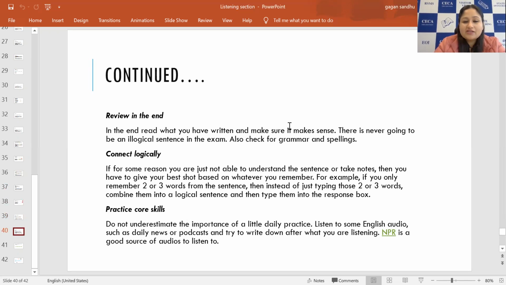No negative marking is there. So whatever you remember, just type it in, provided that you take care of your spellings and the punctuation. A full stop must be put at the end, and the first letter of the first word needs to be capital. Always review in the end: is the sentence making any sense, is the grammar fine, are the spellings fine, and is any proper noun or punctuation mark required? Look for all those things and then click to the next question.